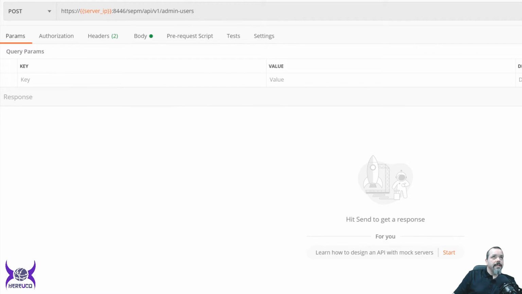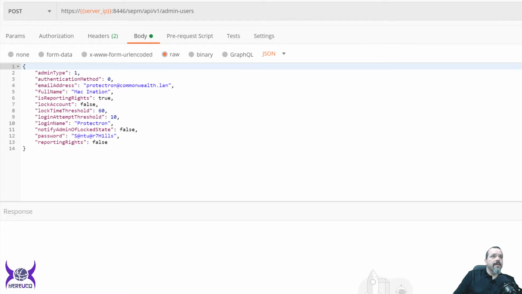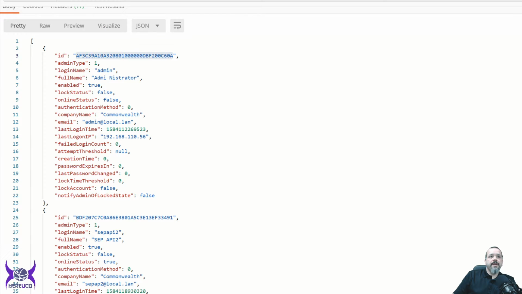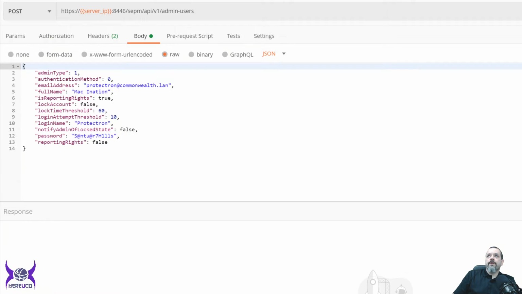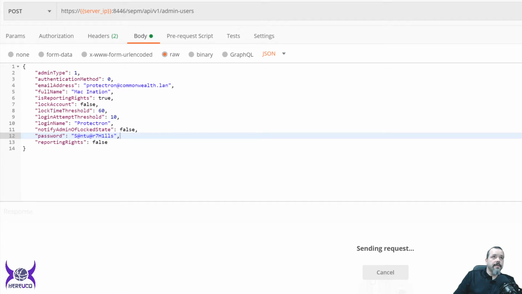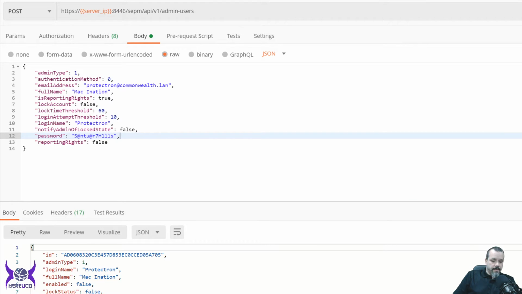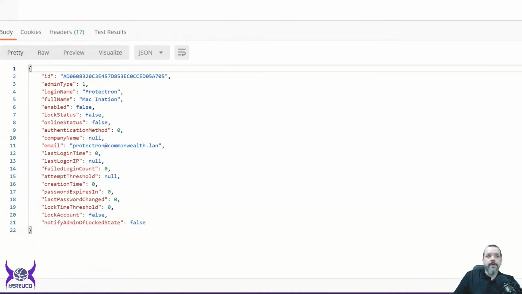But even though you can't delete an administrator, you can create one. So here we have the format to create the admin. Very quick, here's the list. Remember the list of admins, only 2. So we're going to create one. This is going to be called Protectron. Full name Mac Ination, and there's the password for it. And we're going to go ahead and hit send. And if you scroll down a little bit, there you go. You can see that it worked.